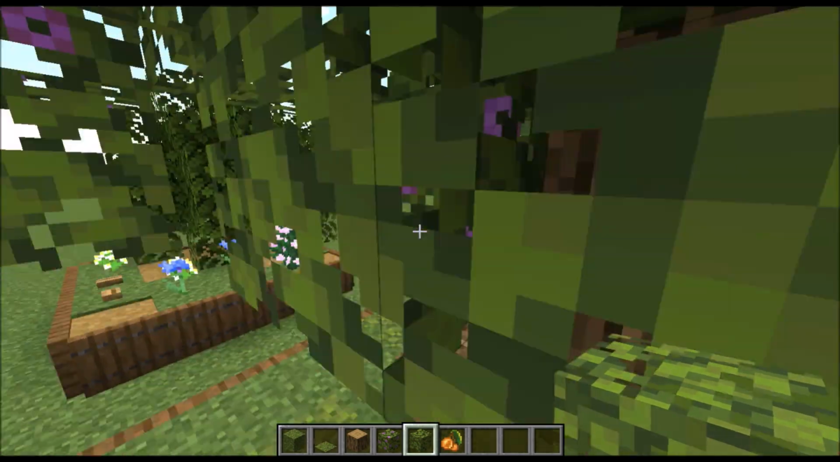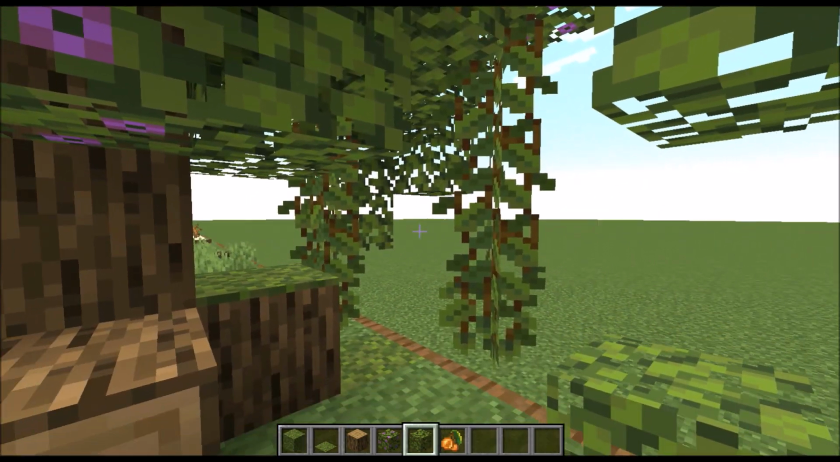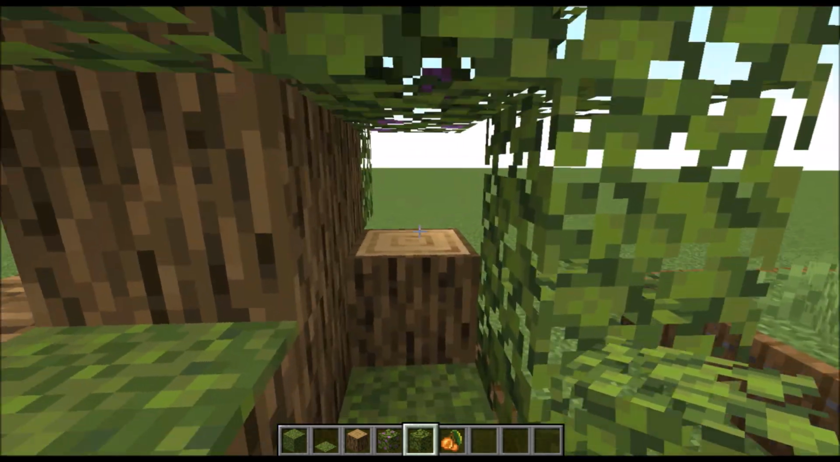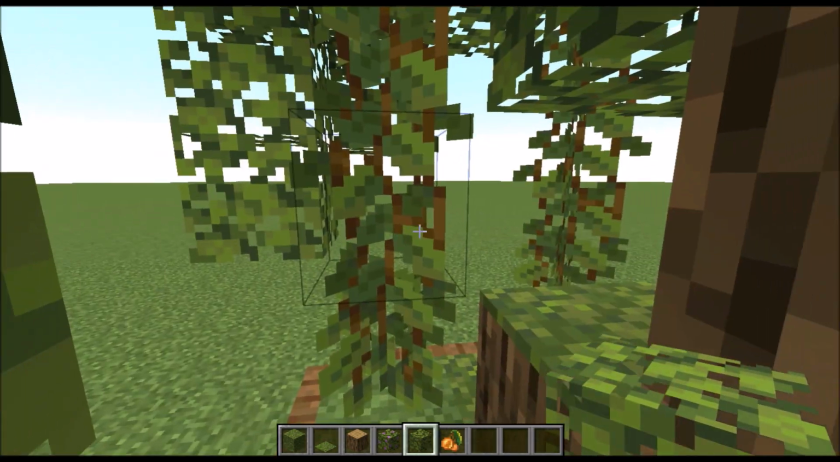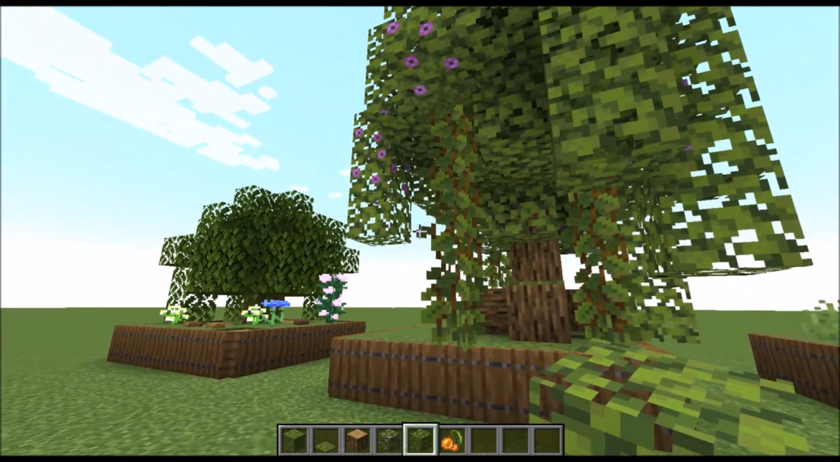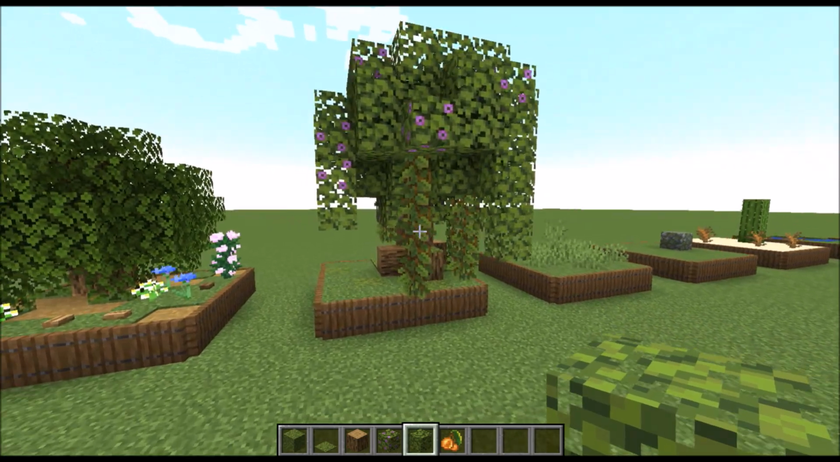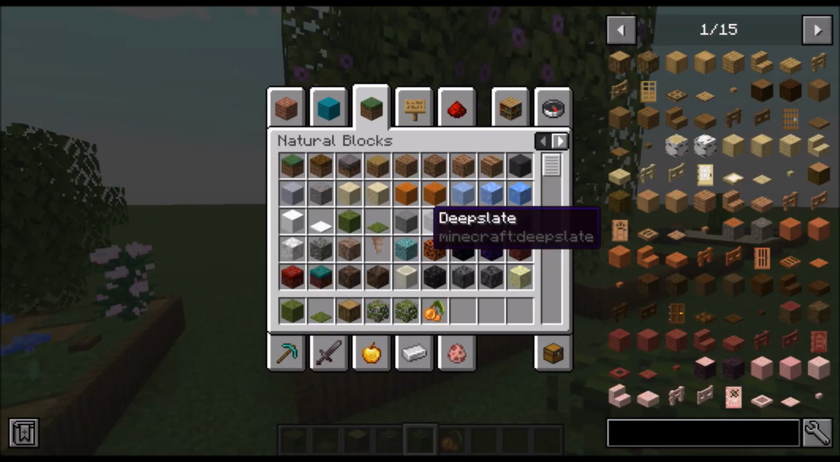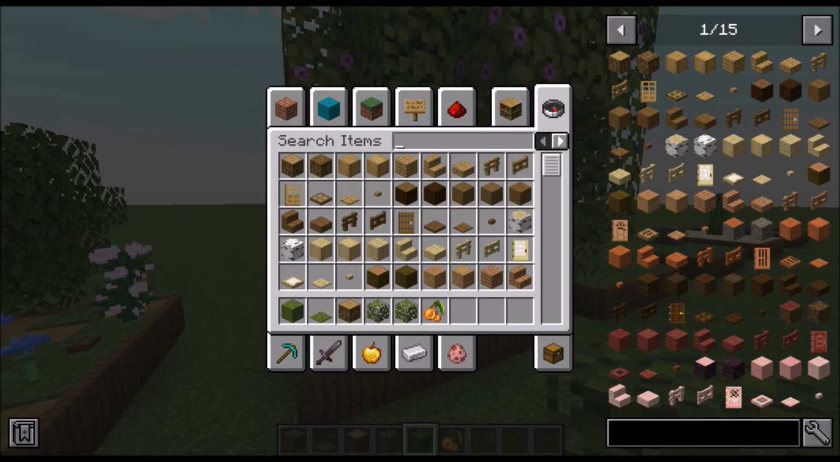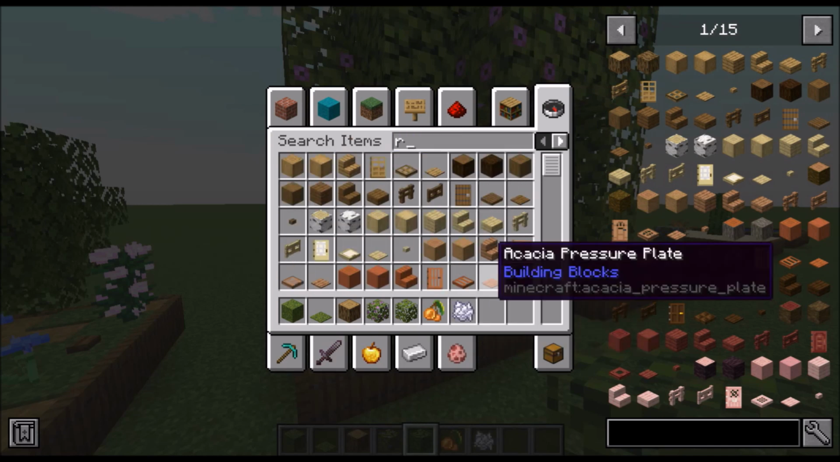So it's just, if you think about it from the perspective of playing in survival mode, if you're walking underneath this is a lot more interesting than just walking under a standard tree that hasn't had anything done to it. I hope the way that I explained that made sense. I'm also going to grab bone meal.